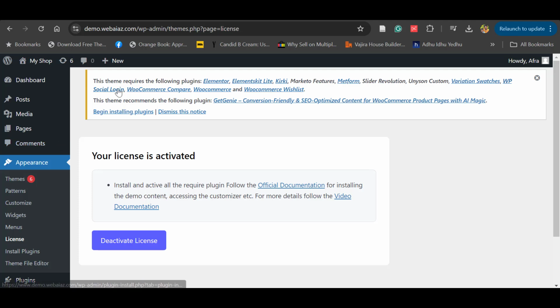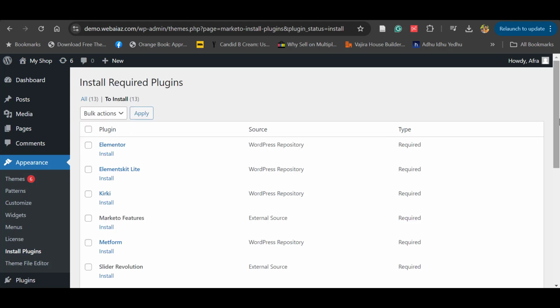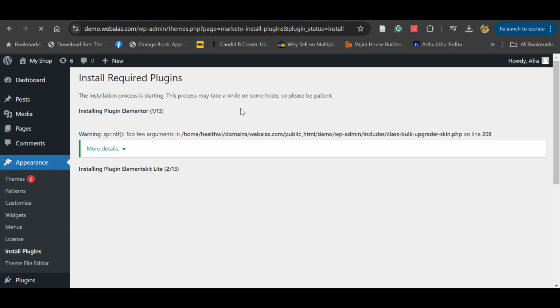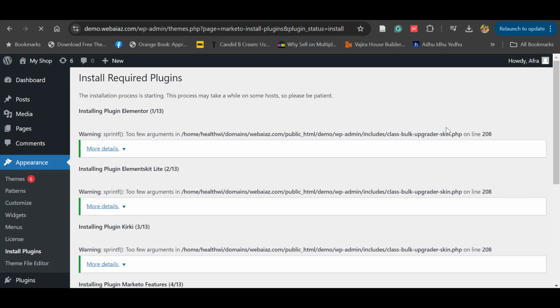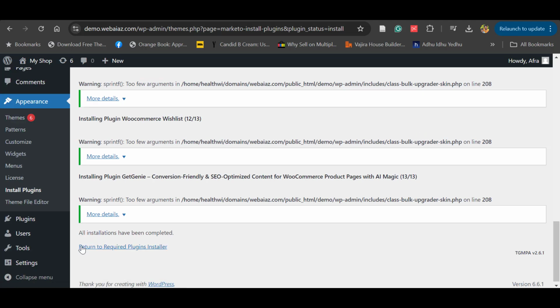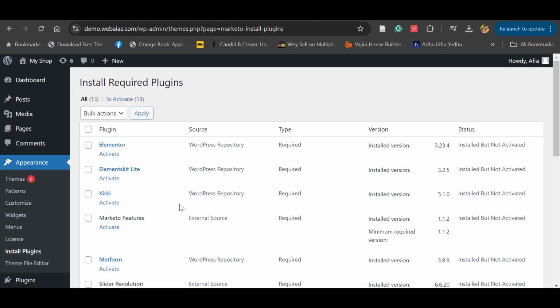On the top you can see this theme requires the following plugins. So you can click begin installing plugins. Okay, now you can see the list of required plugins listed here. We just select plugins, so it will select all the plugins. For the bulk action, click install, click apply. It will install all the required plugins one by one. Once the installation is completed, click return to required plugin installer. Now you have to activate all the installed plugins. So again, click the plugin, bulk action, activate, click apply.